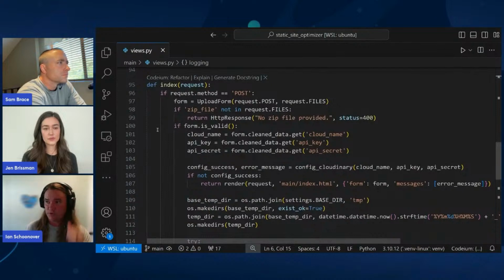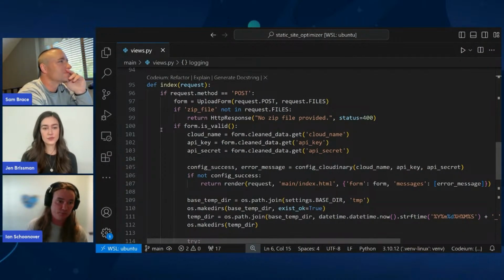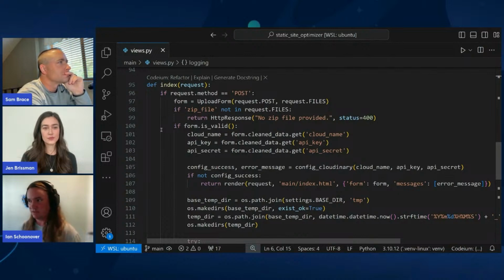The first thing we do is make sure that we actually got a zip file. That's handled on the front end as well, but we don't fully trust front end validation. So we do a double check on the back end just to make sure that we're dealing with what we expect to be dealing with and it doesn't take the site down.